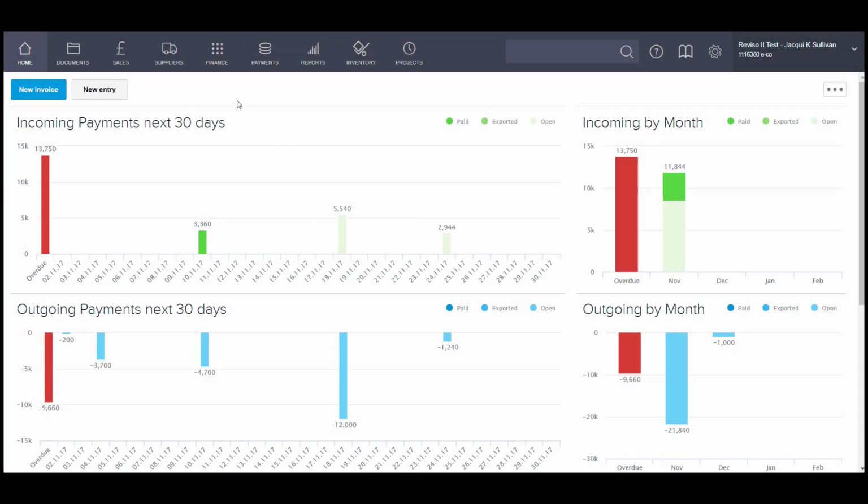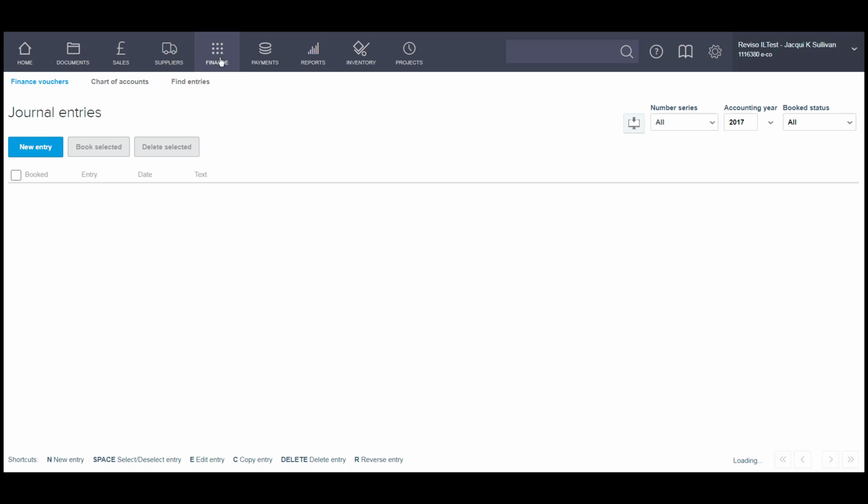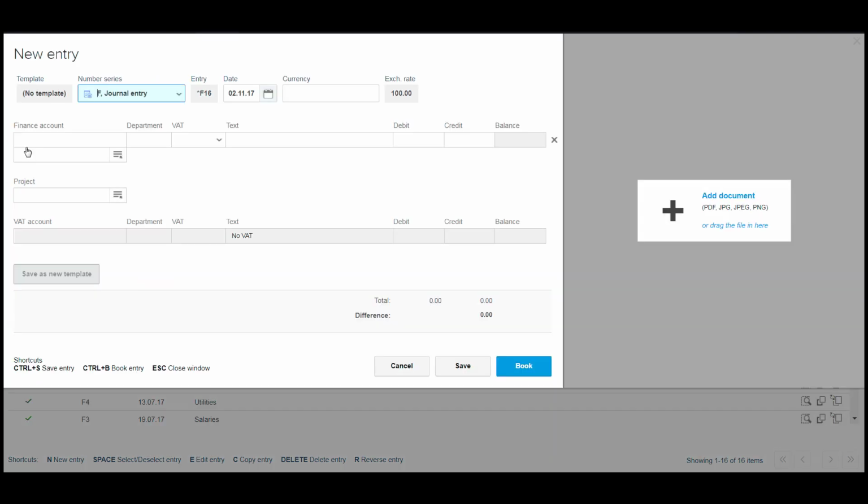All journal entries are processed under the Finance tab and select New Entry. And this example is going to show you how to create a journal entry for salaries and also save the template, because this is something that's going to be used on a monthly basis, so it will save you time rather than try and replicate it each month.